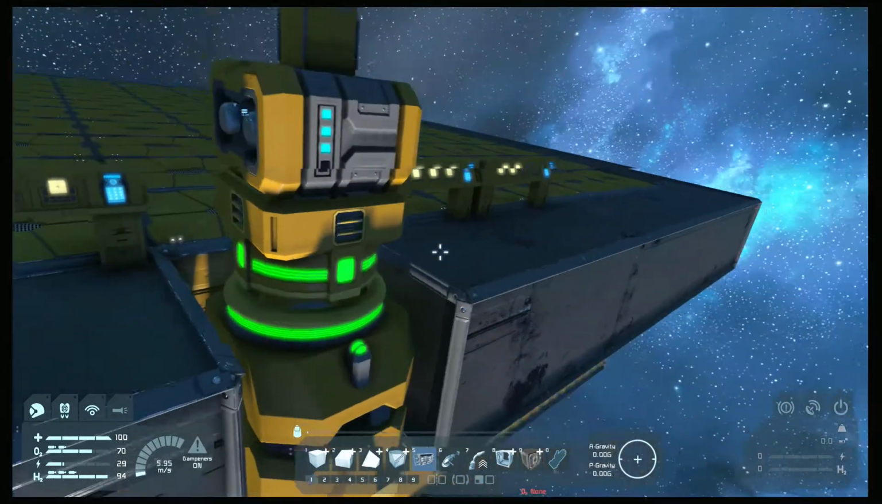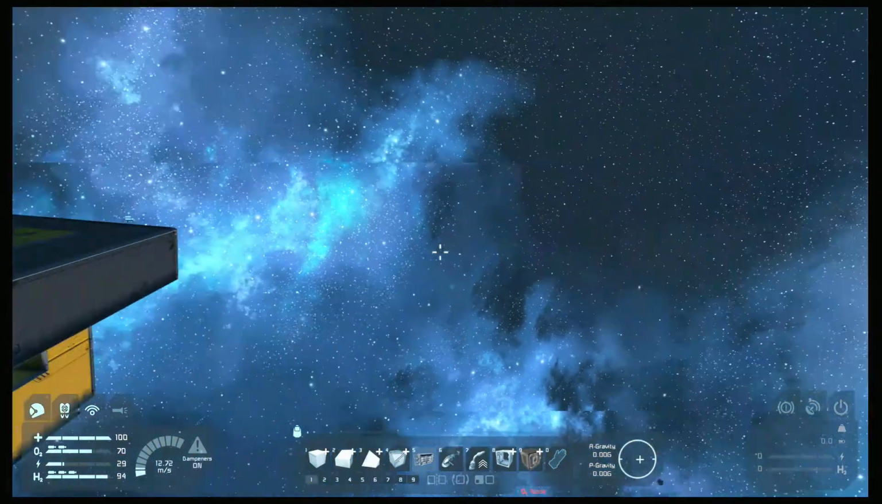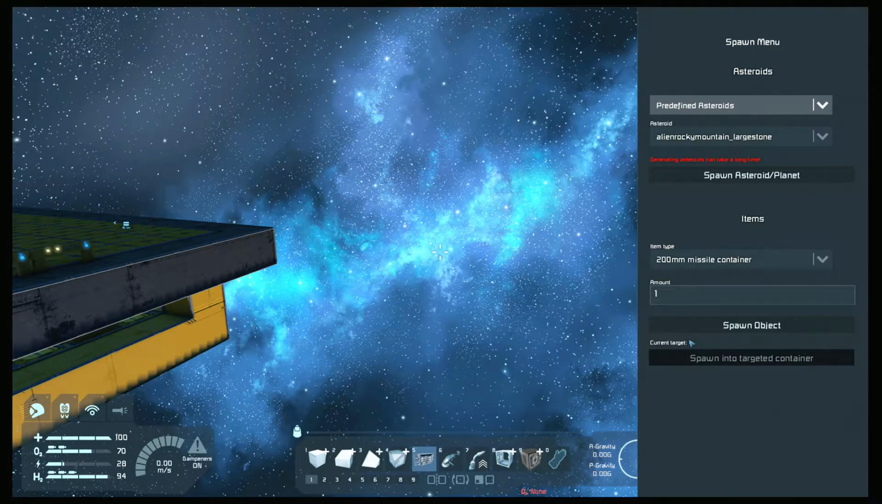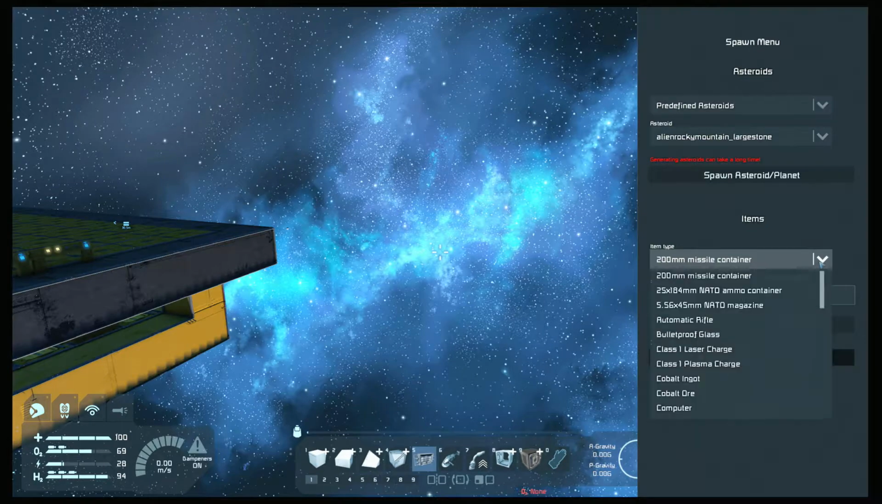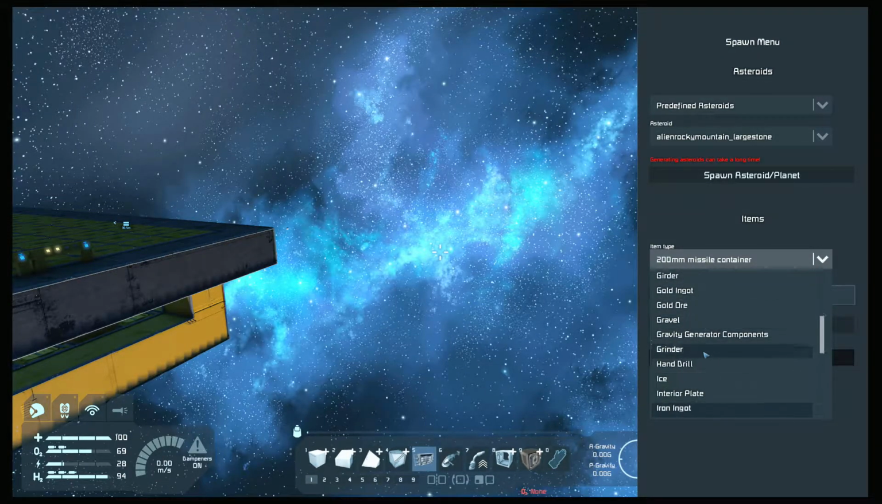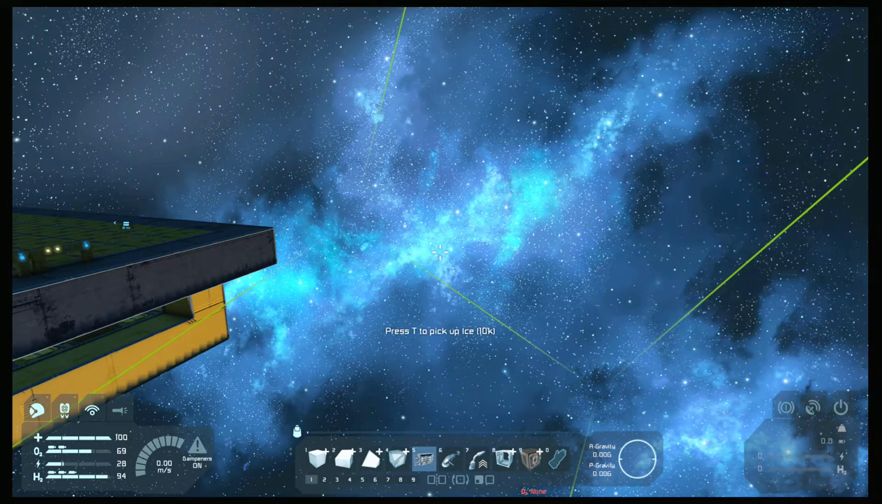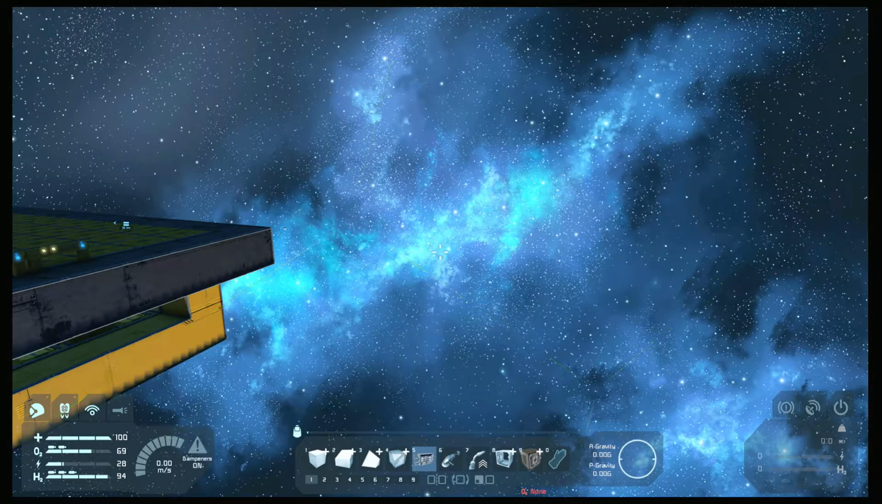Okay, so because this is a tutorial, we're going to go ahead and cheat a little bit. So, okay, not sure why that didn't work. Excuse me. The spawn menu. We're going to go down here and get some ice. Probably in the ice somewhere. There it is. And we're going to spawn 10,000 of those. Why 10,000? Well, 10,000 is a nice round number. There it is. T to pick up.